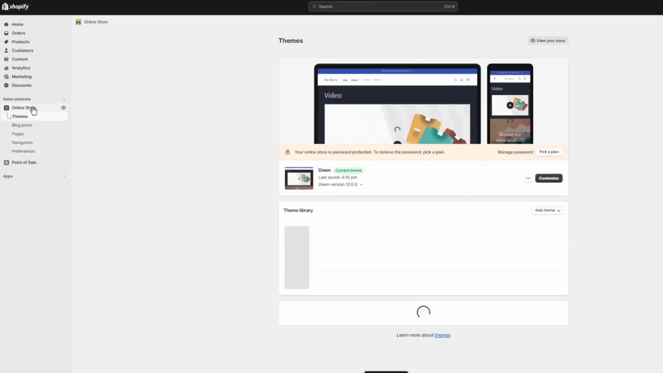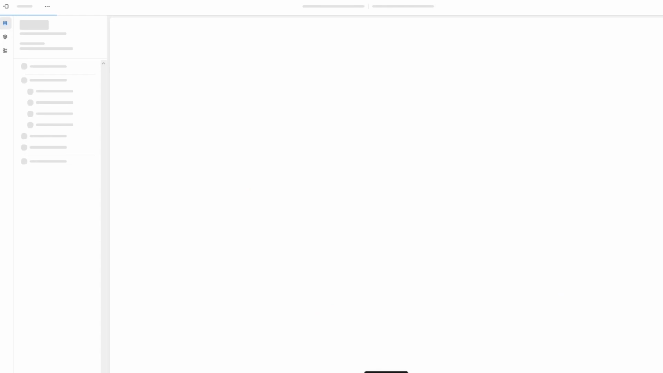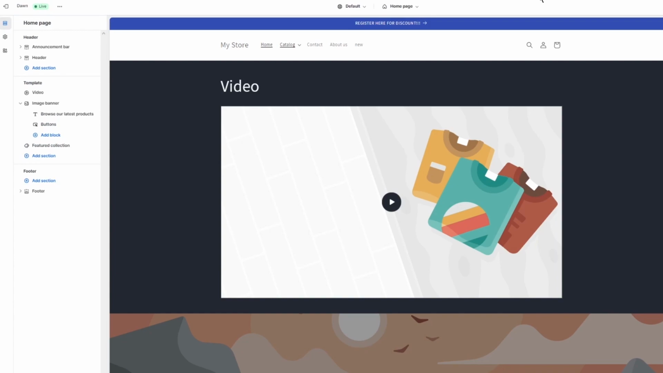Once you click on save menu, you're going to go to online store. Once you come to online store, you're going to click on customize. And once we click on customize, it's going to load us in. I'm just going to wait for it to do that. And obviously, once you're loaded in, you're going to go to the pages that you currently have working for you. So there's the new page.